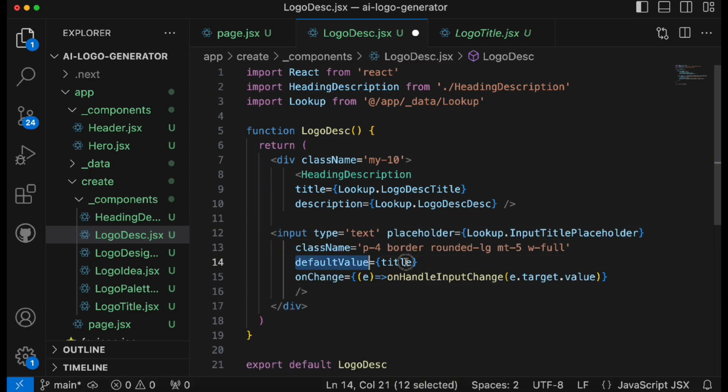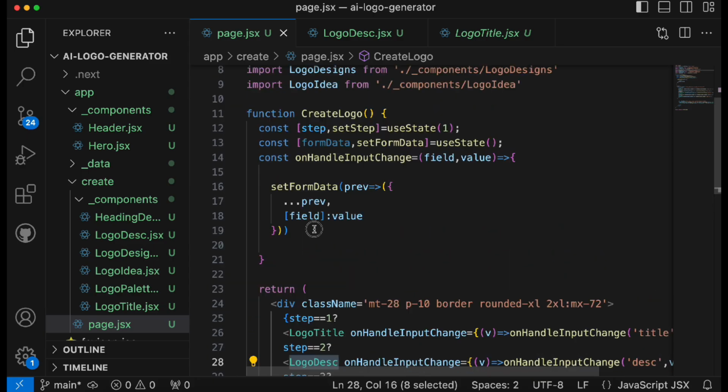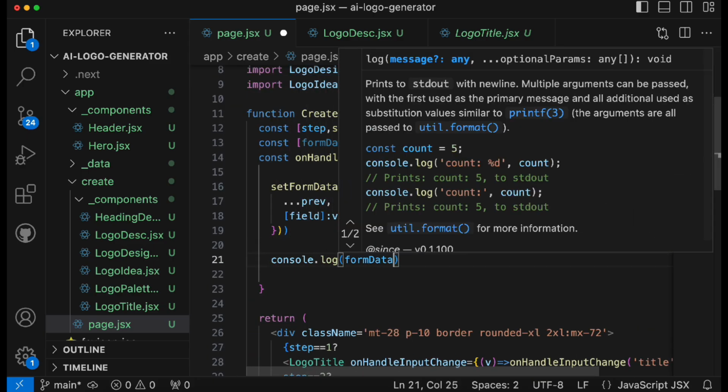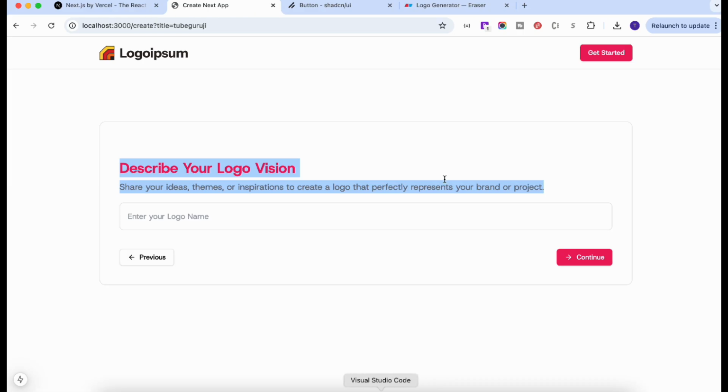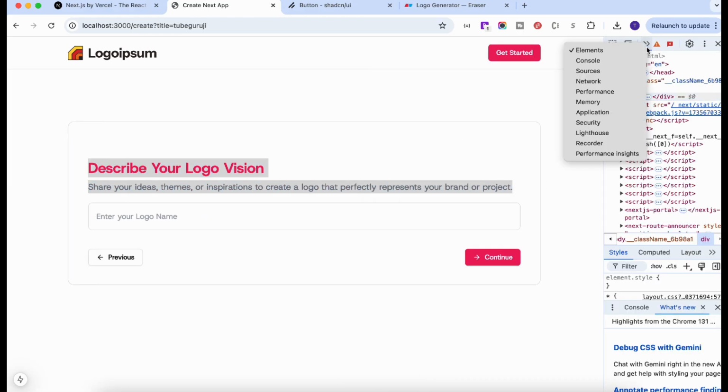Obviously after that I will copy the same input field and paste it here. Here we don't need to provide the default value, so just remove it, because we only want to provide it for the title. And then we have this on handle input change, which I'm going to pass back to the parent component, and then save it. Just for your information, I'm going to console log the form data here so that you will get to know what is returning.